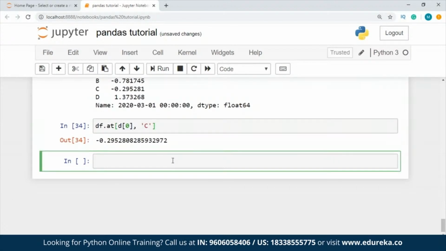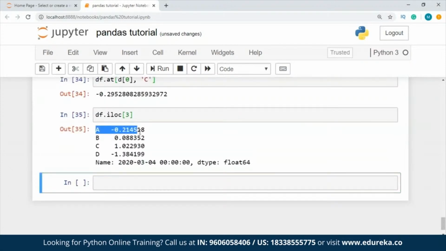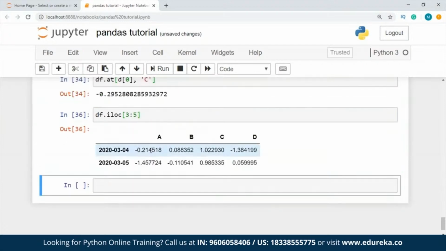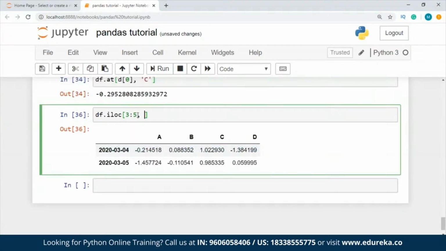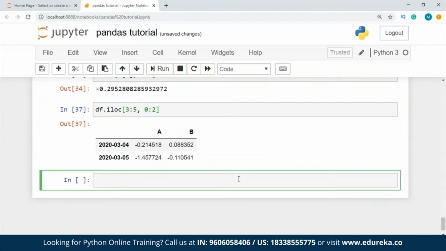Now I'm going to tell you how you select a value using the position inside your data frame. So for that, we use df.iloc. All right, so let's say 3. Okay, so I'm getting all the values from the third column. And similarly, we can slice the data. You can just get it like 3 to 5. All right, we can add more values to this, like 0 to 2. So this is how you select the values from your data frame, guys.